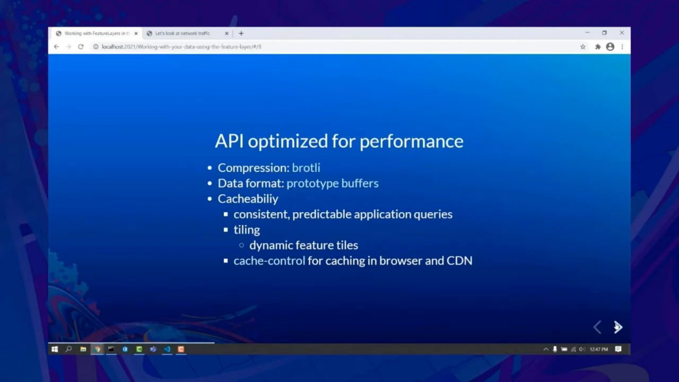On the ArcGIS platform, we're doing a number of things for optimizing performance. This includes using the Brotli compression, and Protocol Buffer format for data format. This is a Google binary format that allows for smaller payloads and thus better performance. The ability to cache is crucial for better performance. Making consistent queries makes this possible. One aspect of this is having the API send tiled requests and having ArcGIS Server taking advantage of using dynamic feature tiles. This allows for better caching from the browser, the CDN, and from the server.